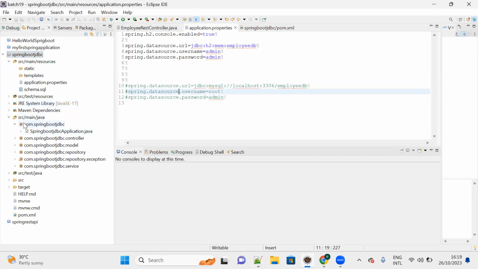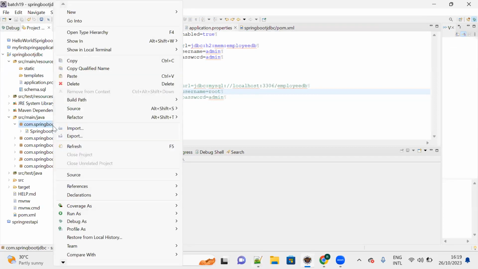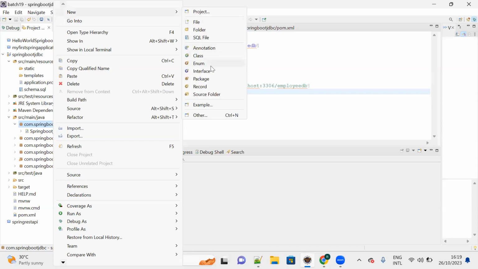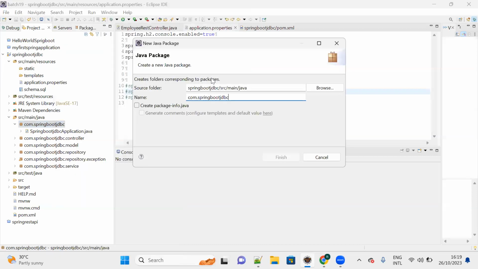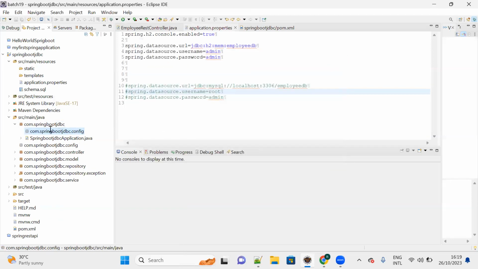Now let me create a package called configuration. These are all database related or properties related, and everything will belong to configurations. So that's the reason I am going to create a separate package, the config package. Okay, config package. Finish. I just created the configuration package.